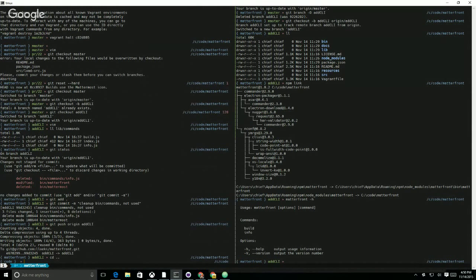Down the commander.js project. Git clone git at github.com:tj/commander.js.